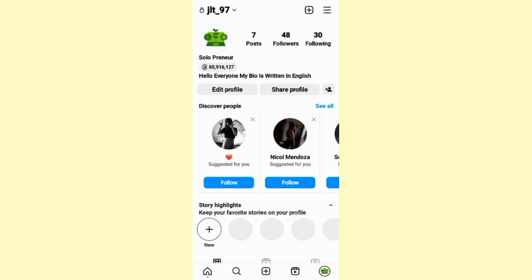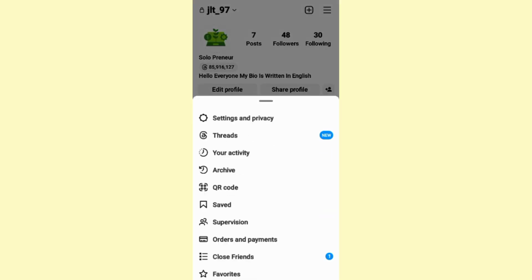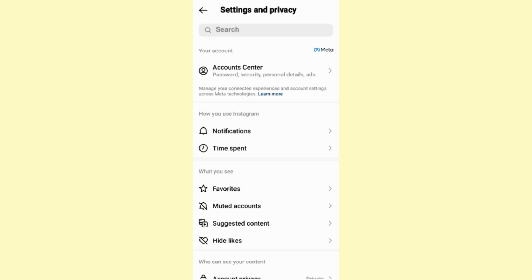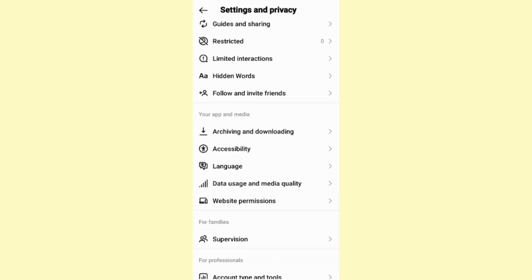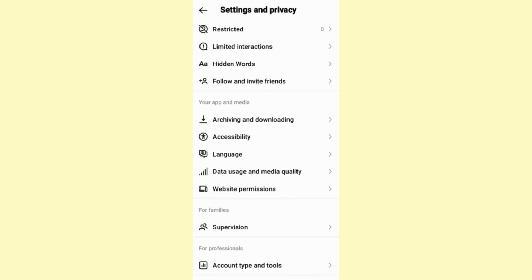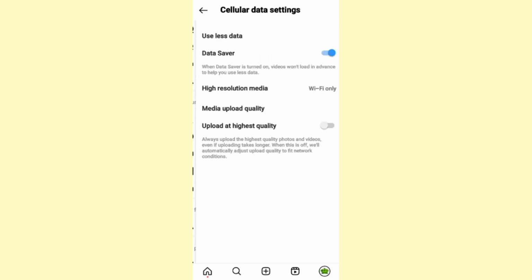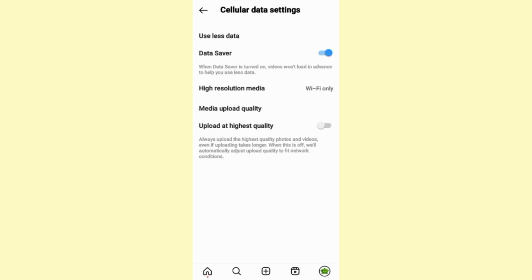And then click on the three lines at the top right corner. Then click on settings and privacy. And on this page right here, scroll down till you find the section that says app and media. From there, click on data usage and media quality. And here on this page, you will be able to fix and solve your problem.